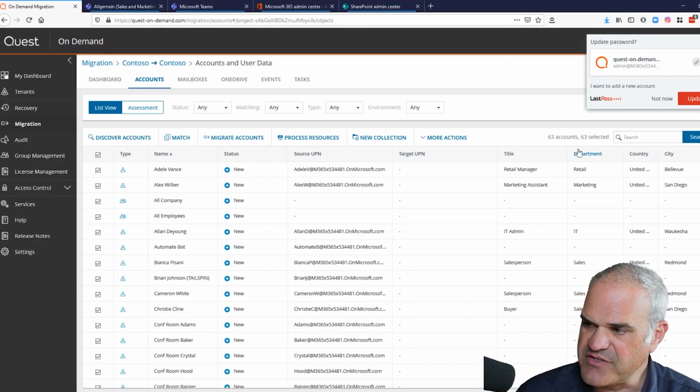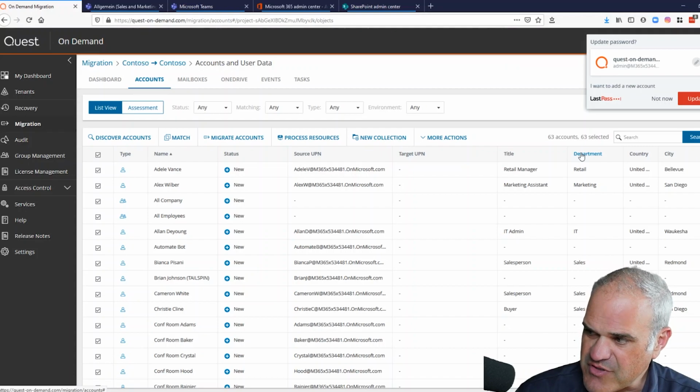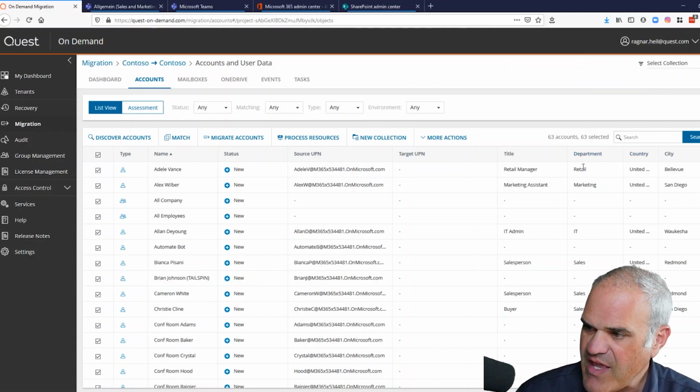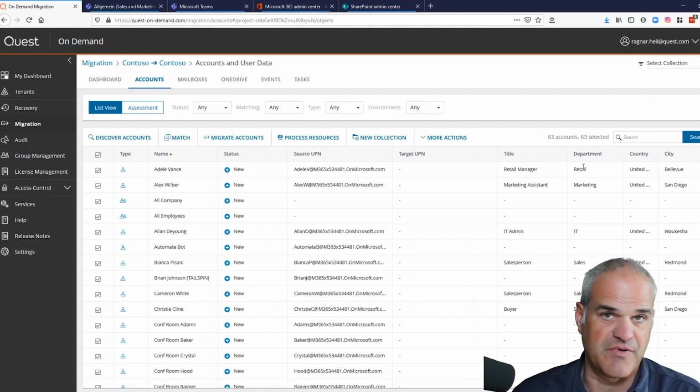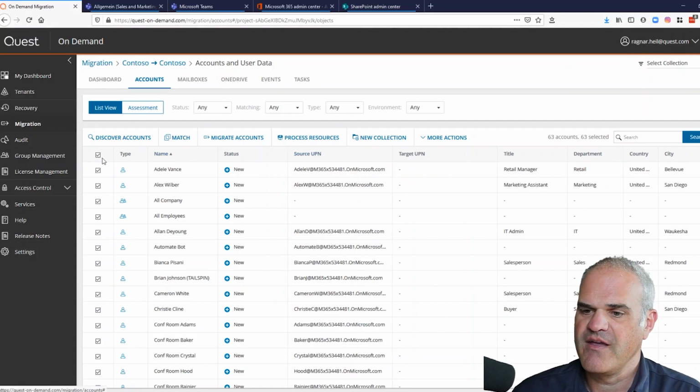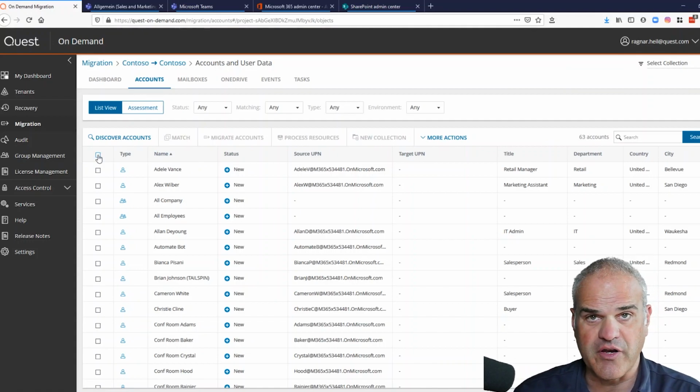So you can easily filter on department, country, city, and so on, because you want to move first this country, this city. You get the idea pretty much. That's very easy for the change management and communication part to inform, hey, listen, on Monday morning, you will have your environment set up and you can start and do the communication for the certain countries and departments.